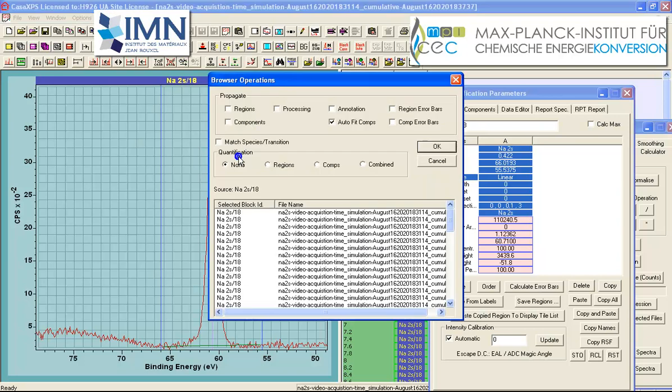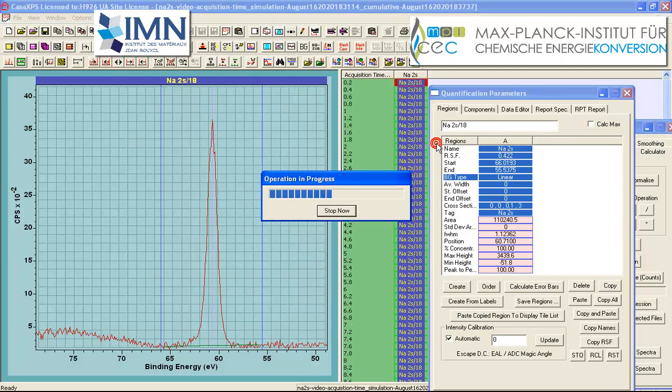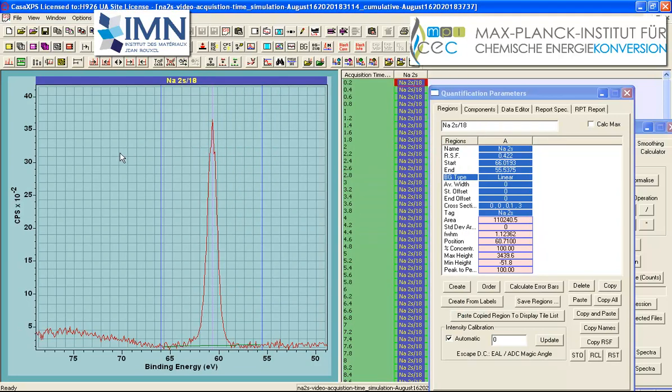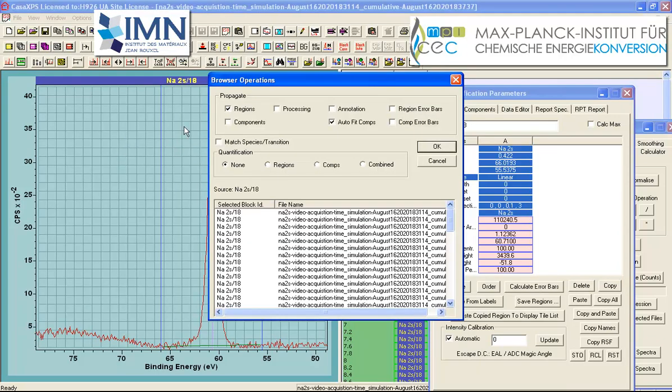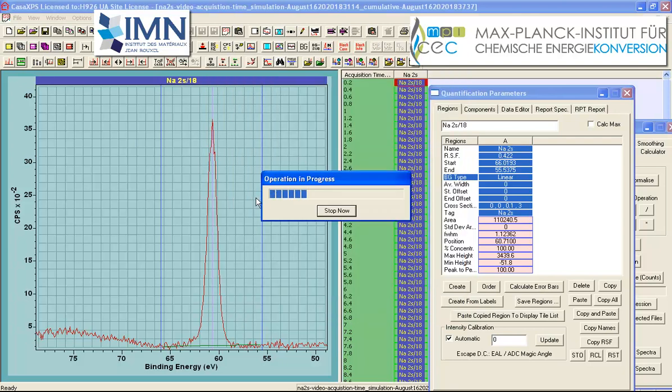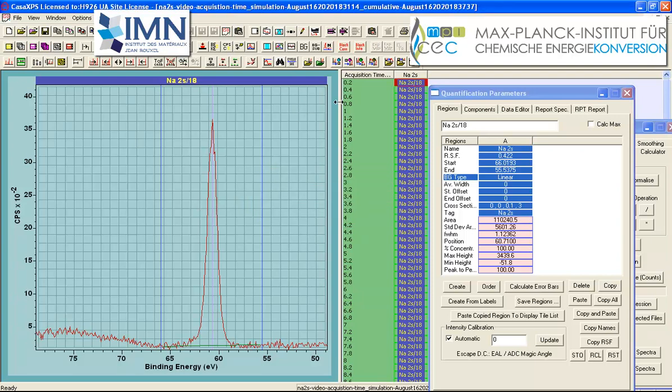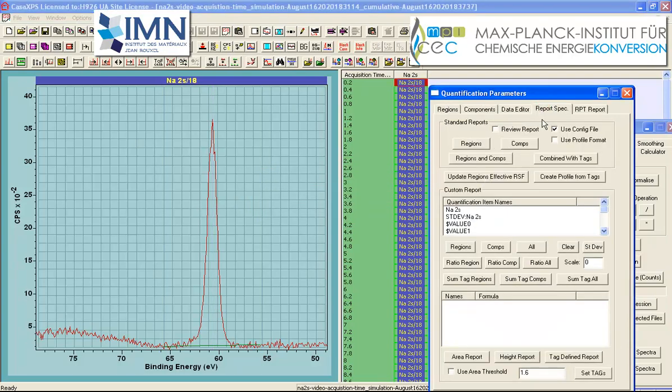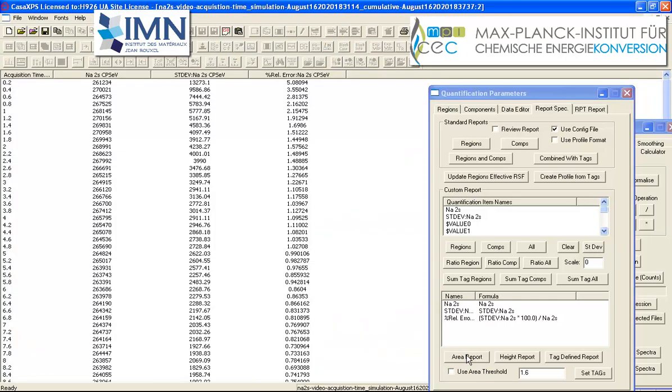And then I need to propagate. I'm going to propagate the region, and then before generating a profile I need to calculate the uncertainties. So if I now tick the box that says region error bars, see that I have the correct VAMAS blocks selected, and then press OK. So now it's going through doing the Monte Carlo simulation to work out the uncertainty in these areas. So once we've performed this, we can go to the Report Spec Property page, select the Standard Dev button to populate the custom report, and then press the Area Report.